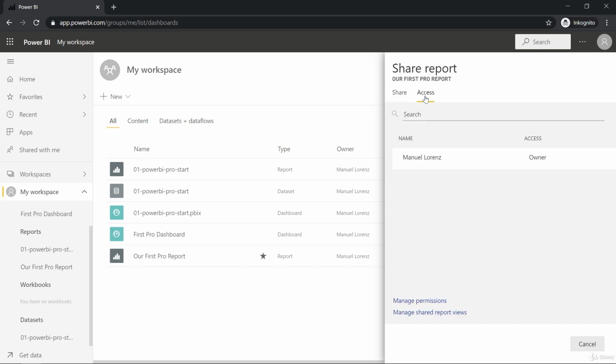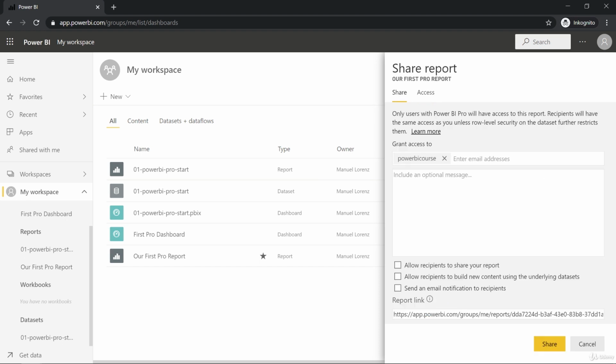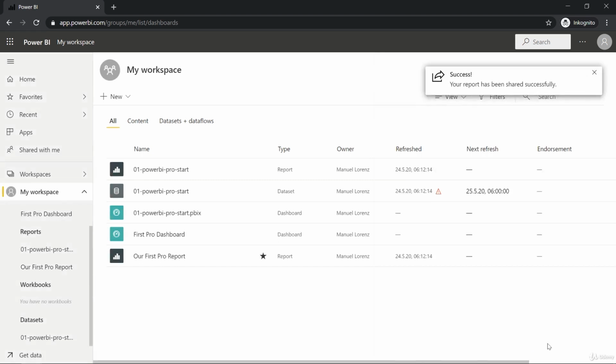Besides that, we have this access menu. This menu allows you to see who has access and what kind of access to this report. At the moment, I'm the owner of this report and the only person who has access to it. Now we will change this with this Power BI course user that I just created. So we press share right here. And now I'll switch to the account of this user I just created.